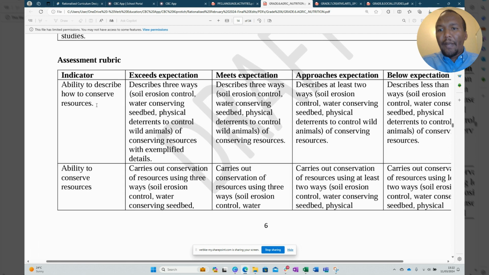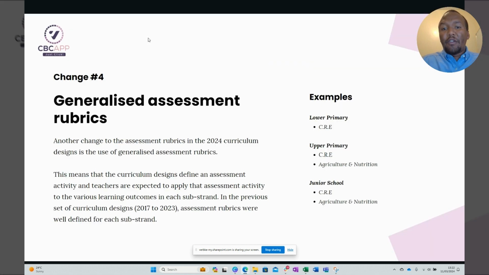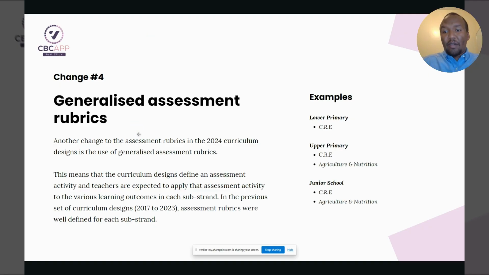You see here, ability to conserve resources. That's an indicator, and you can see that it applies to soil control, controlling water, seed beds, physical deterrents, etc. It's a generalized rubric that applies to several activities at once. And yet, when you look at the curriculum designs, these are distinct learning outcomes. So that's what I mean by generalized rubrics, which are now common. And I'll show you what we've done as a CBC app to make it more usable for you as a teacher.